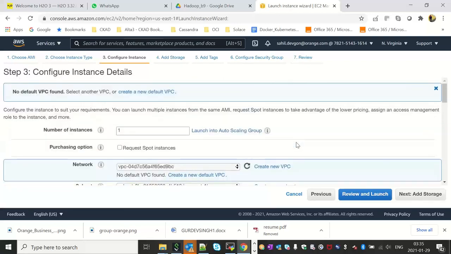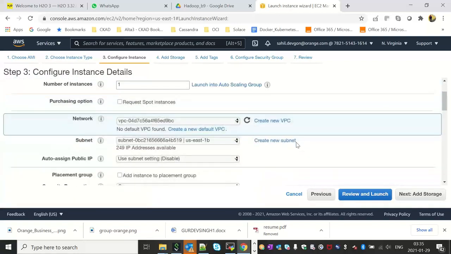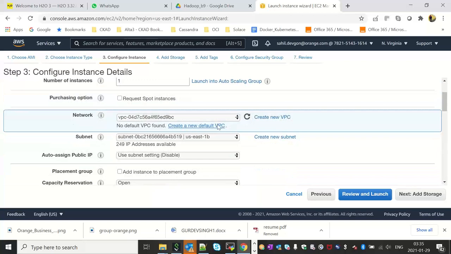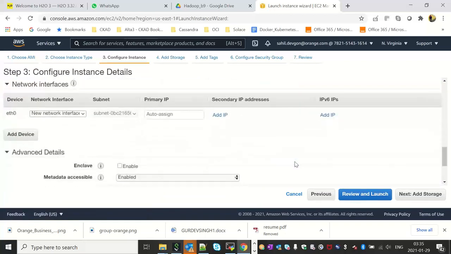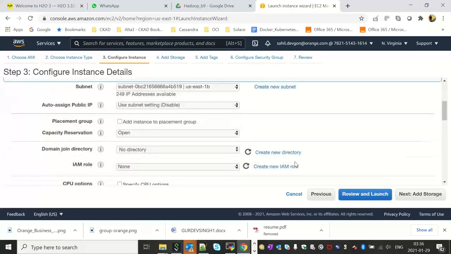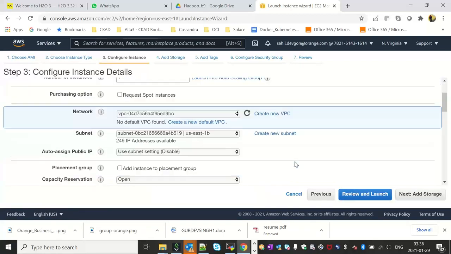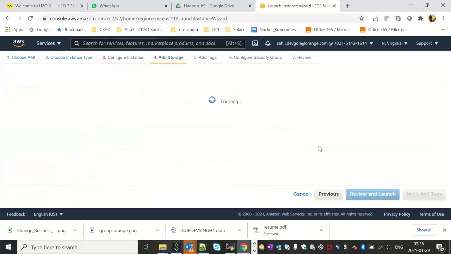Okay, let's move ahead. I won't change anything on this page, although I'm yet to explain it. Maybe when we discuss some topics of AWS, I'll explain what a VPC is, what a subnet is. Okay, but these are all AWS concepts. For now, we will leave it as it is. Click on Add Storage.